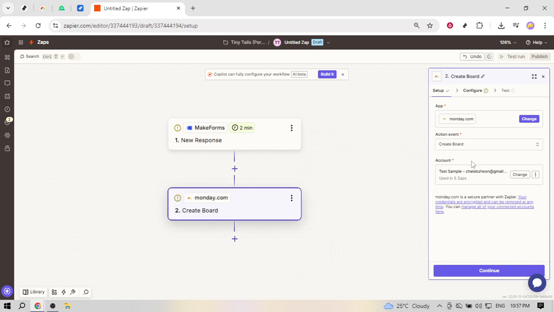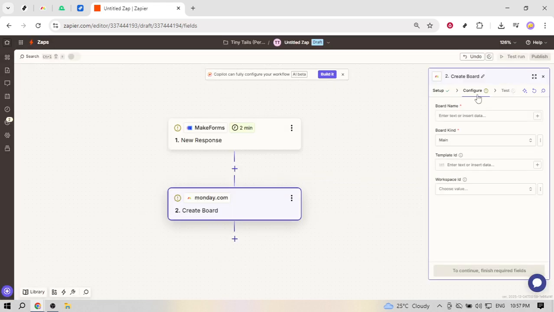Now sign in to your Monday.com account and authorize Zapier to access the relevant workspace. After connecting, click Continue and configure the action. Select the board and group where you want the data to go, then map fields from the Make trigger into the Monday.com columns. Pay special attention to required fields like item name, status, or date.